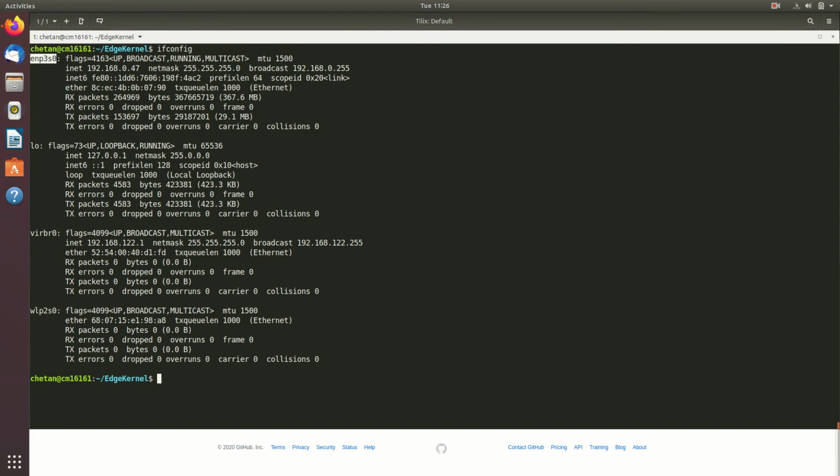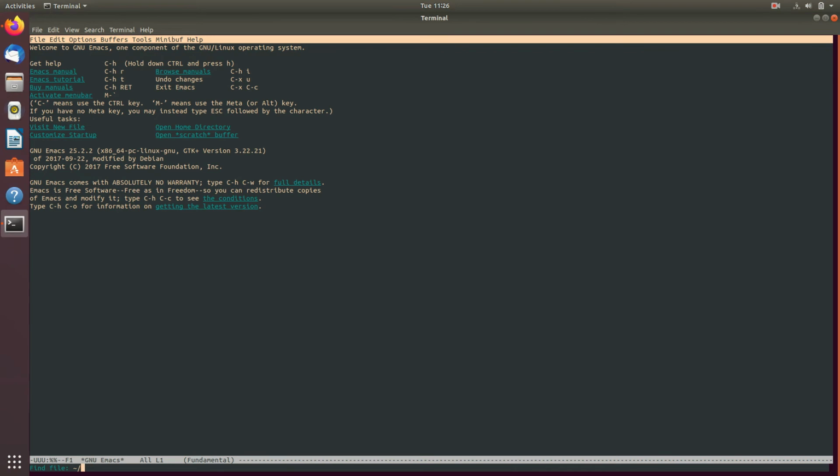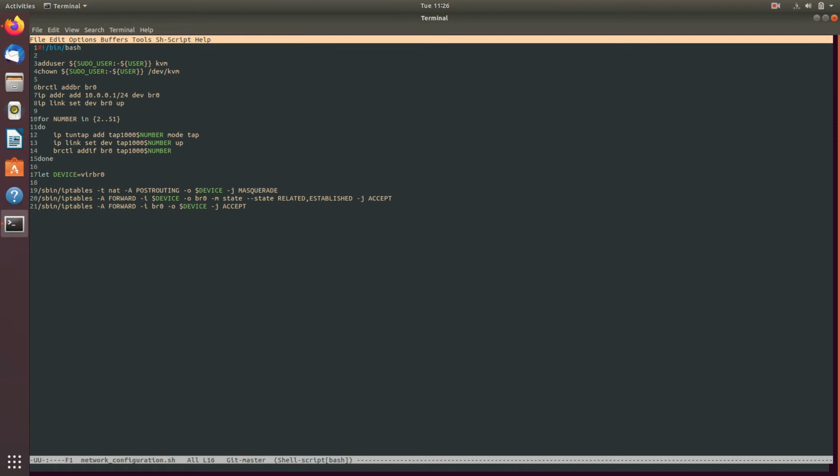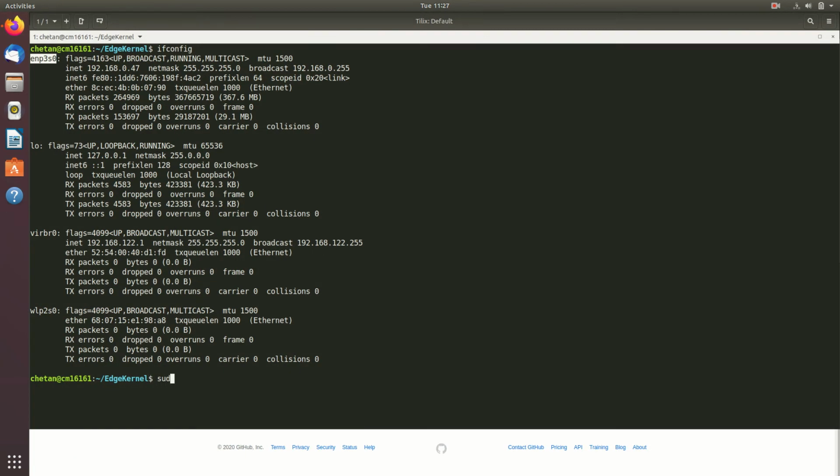So if we copy this and we go to our favorite text editor and we go to the network configuration script, we see that on line 17 we have this let device equal something. Here we want to set it to whatever the result of ifconfig is. So for us it is enp3s0. Now that's done, we can run sudo ./network_configuration, and now it's done. We've now set up our network.